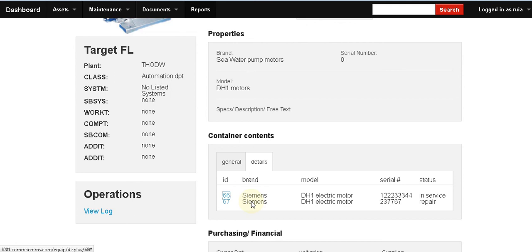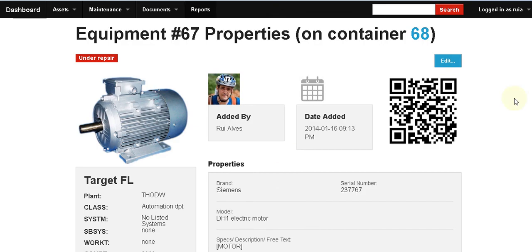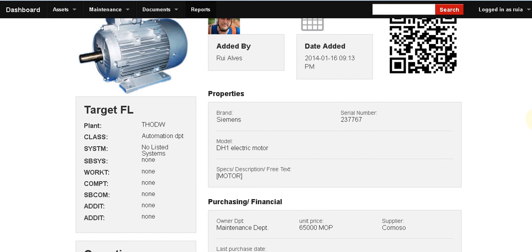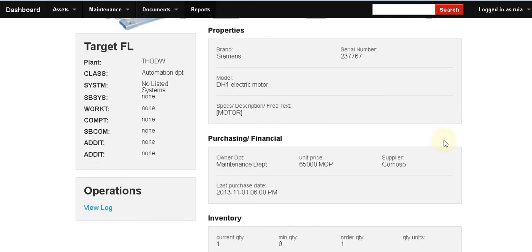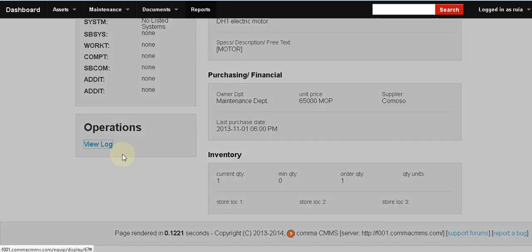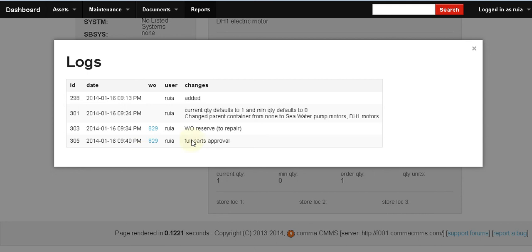So let's go take a look at motor 67. We're inside the container again, and we've just been on 66. We go to 67. Let's see the history of this other motor. What happened to it? As you can see, it's currently tagged as under repair. We know because there was this work order where we removed it from the field and put it under repair. And let's take a look at how the log is different from the previous one.